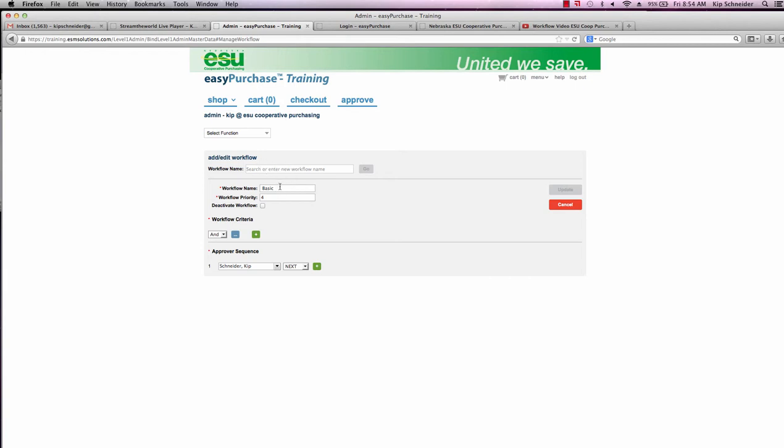The name that we've given our workflow will automatically populate here in the workflow name box. Workflow priority is the events in which your workflows will take place. So if you have a workflow with a priority of 1 and multiple criteria are met, it would take place before a workflow of 2. So essentially the priority field is just telling the system what order you want your approval process to take place if you have multiple workflows and multiple criteria are met. So a workflow with a priority of 1 would take place before a workflow with a priority of 2, and so on.